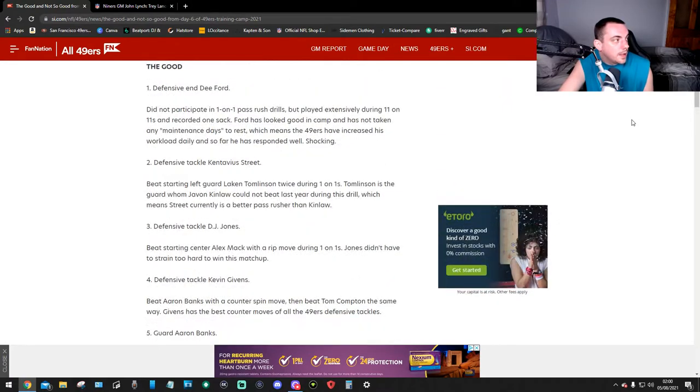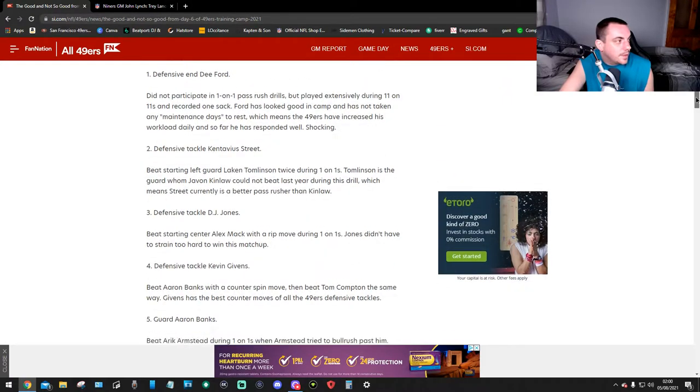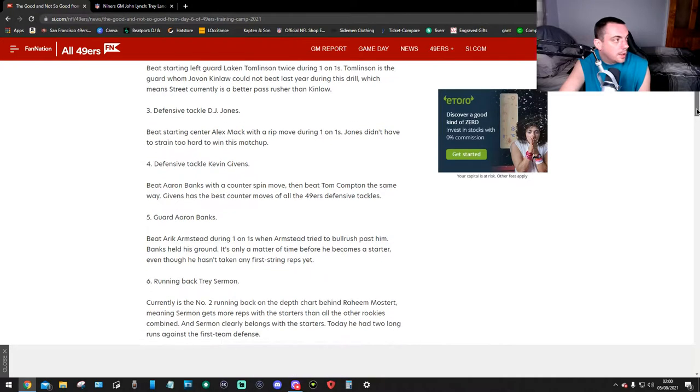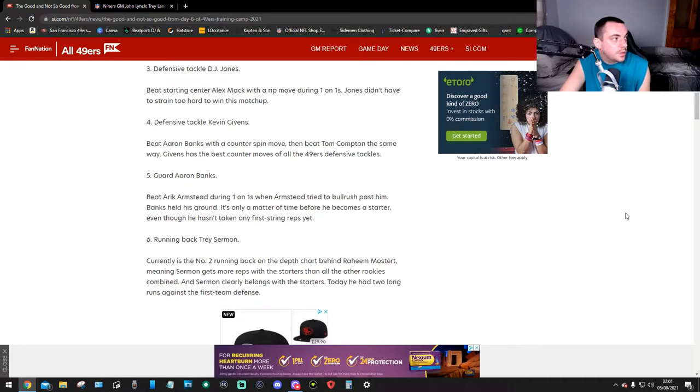Number 2, defensive tackle Kent Vr-Street. Beat starting left guard Lincoln Thompson twice during one-on-ones. Thompson is the guard whom Jason Kinlaw could not beat last year during the drill, which means Streak currently is a better pass rusher than Kinlaw. Okay. Number 3, defensive tackle DJ Jones. Beat starting center Alex Mack with a rip move during the one-on-ones. Jones didn't have to strain too hard to win this matchup.